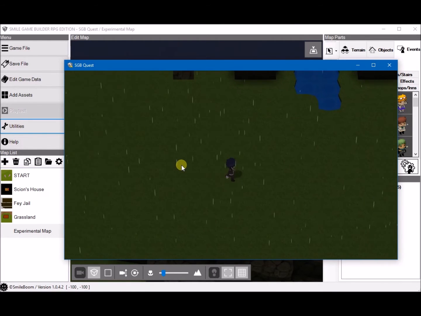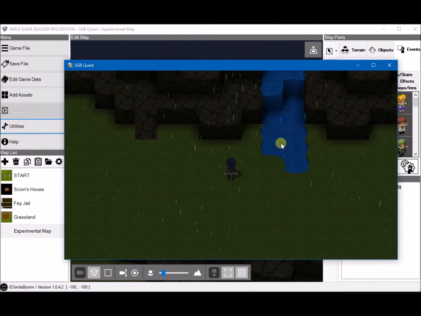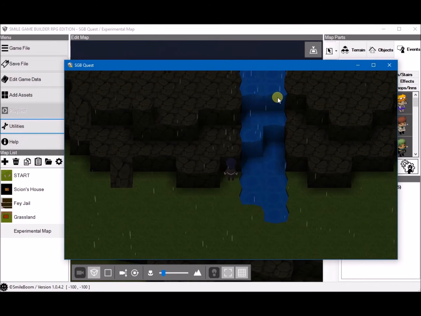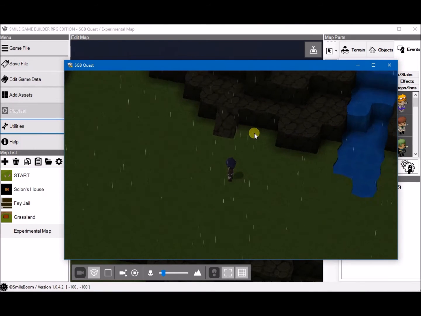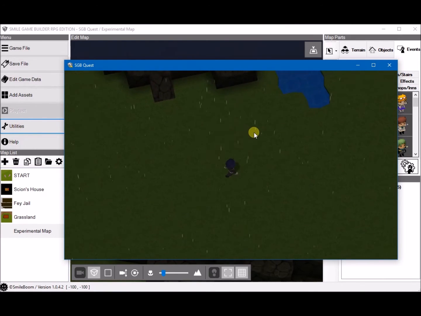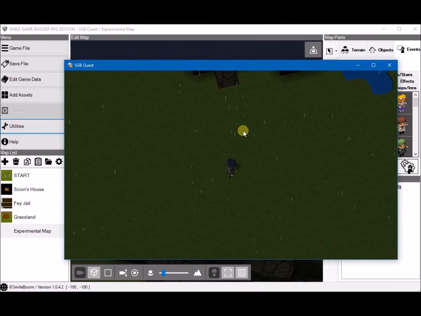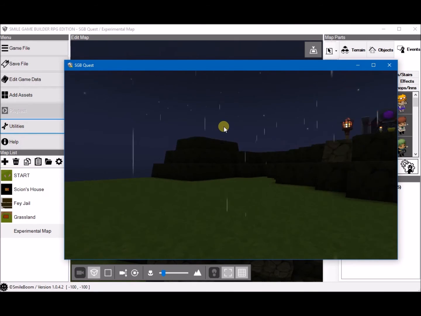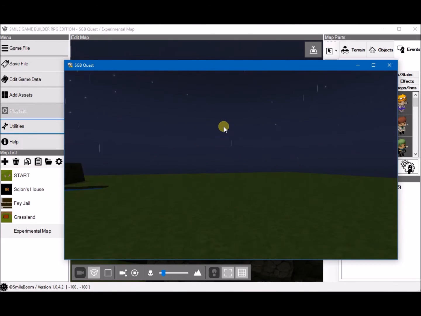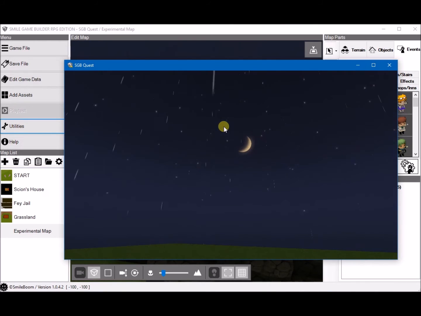And here it is, wandering around the map. The waterfall effect is rather cool. So if we go to the first person mode, you can see the stars, and that's a nice touch with the moon.